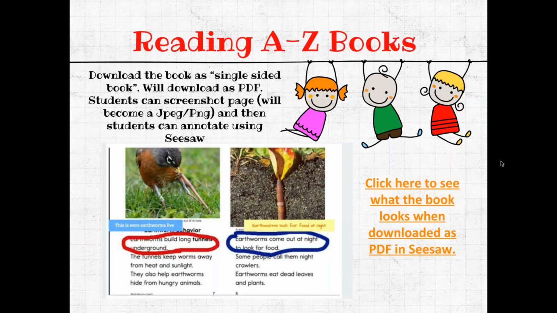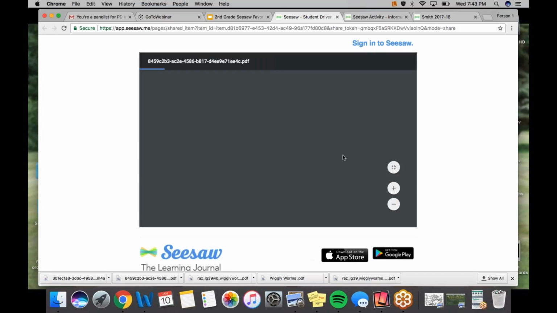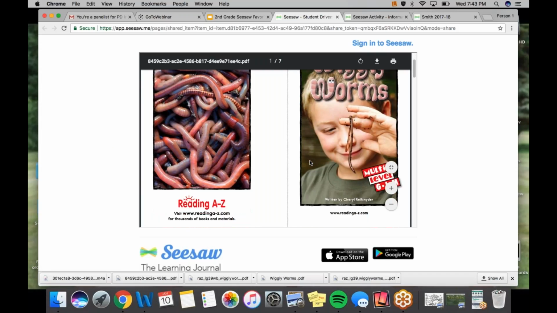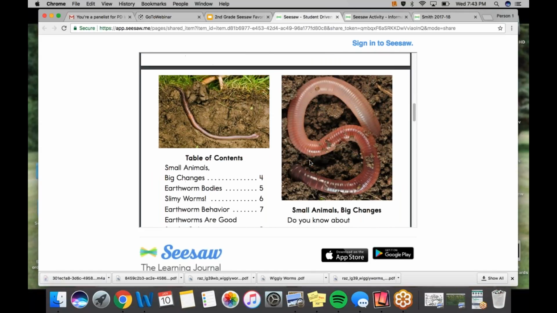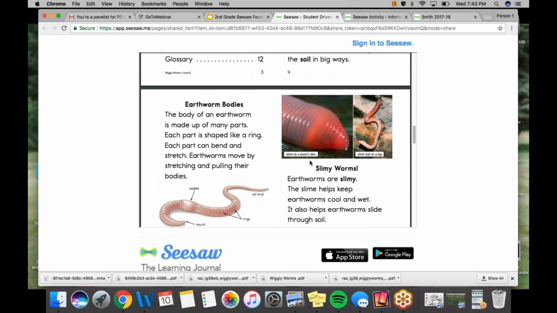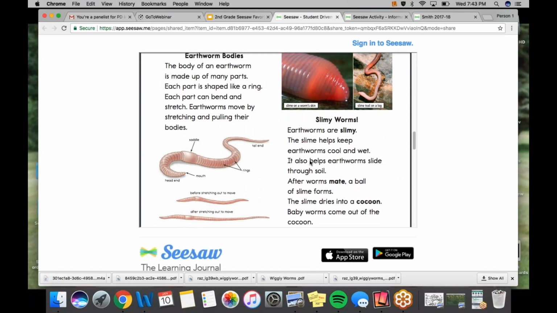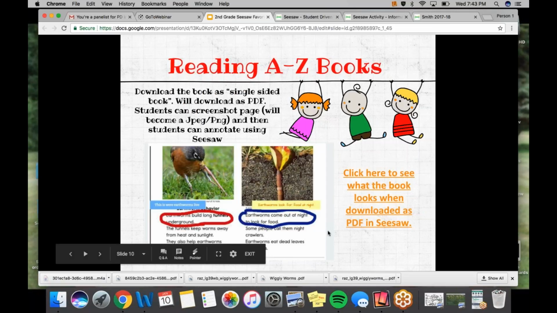Now, again, let me make sure I'm explaining this correctly. You cannot write on a PDF. The student would have to take a screenshot of the PDF, and then you could write on it or use the label feature. If you click here, which I will, so you can see, this is what a book looks like in Seesaw. So this is the Wiggly Worms book. And here it is, page 1, page 2, page 3, 4, and so on and so forth. So they would take a screenshot of this page, and then they would be able to write on it. I hope that makes sense.